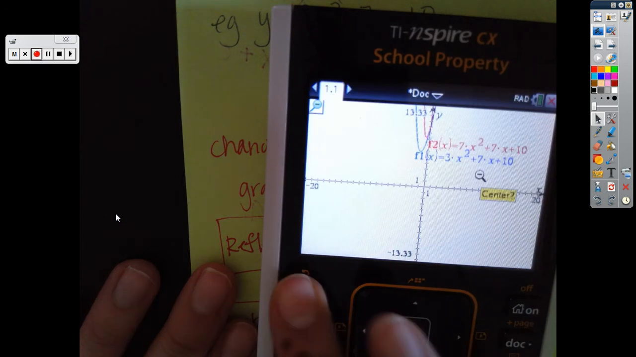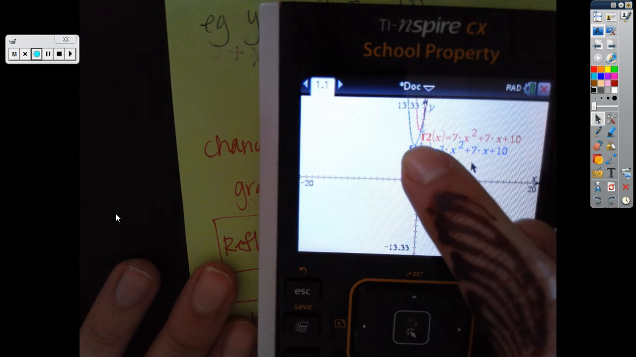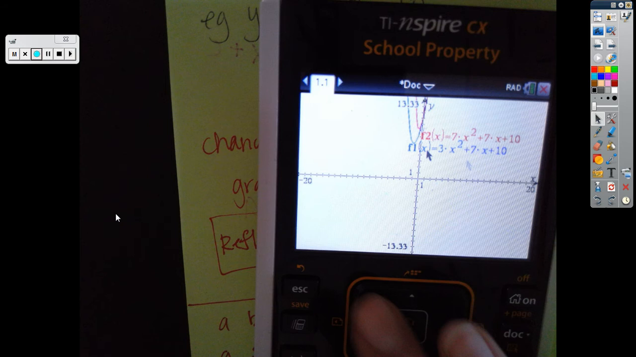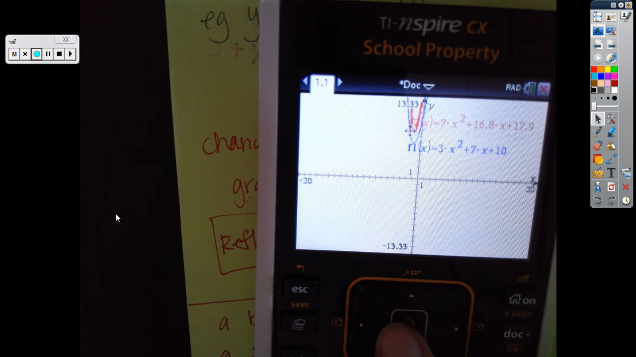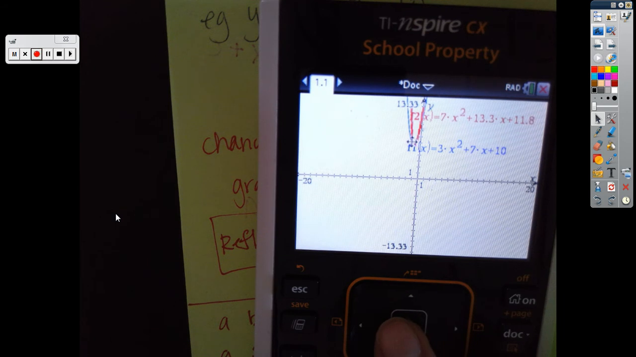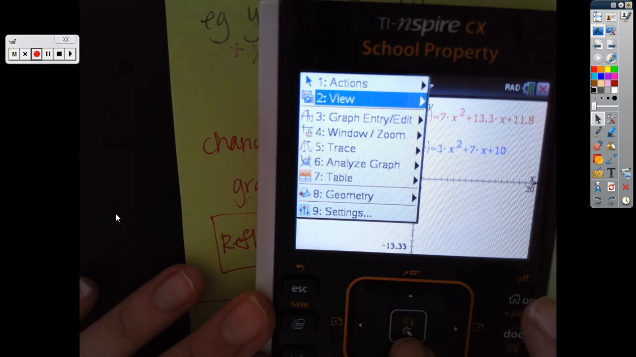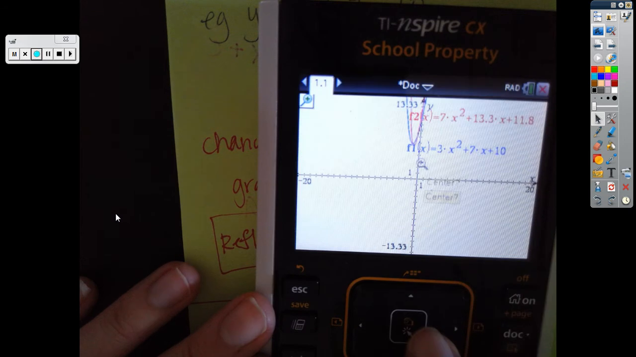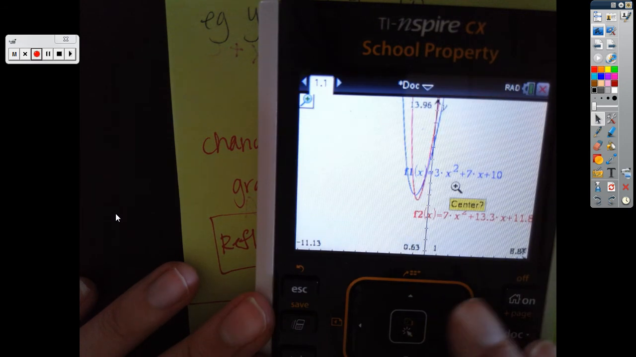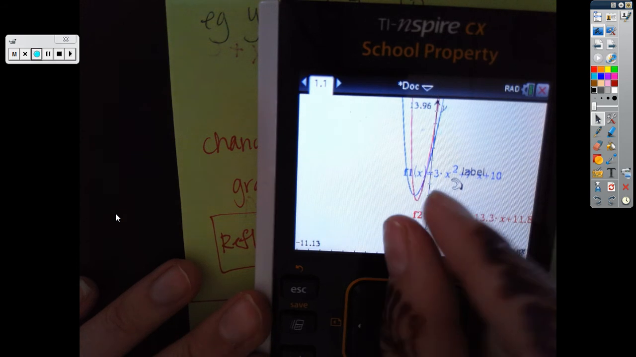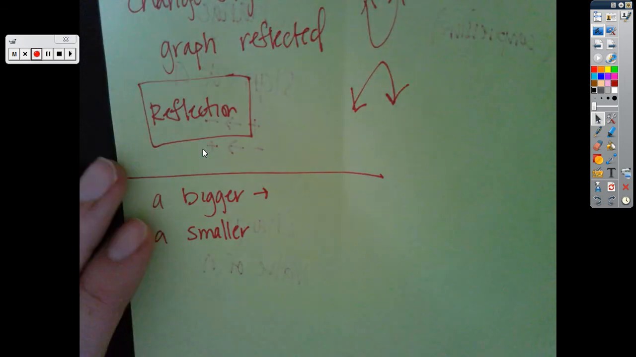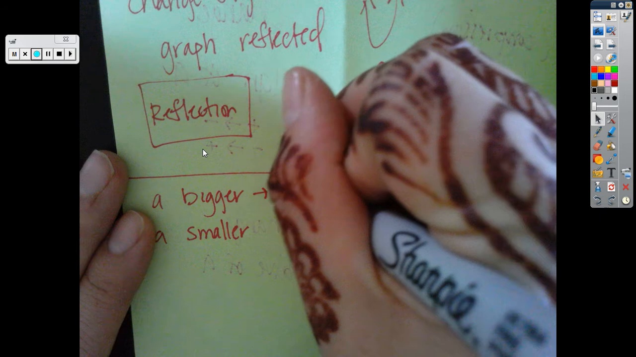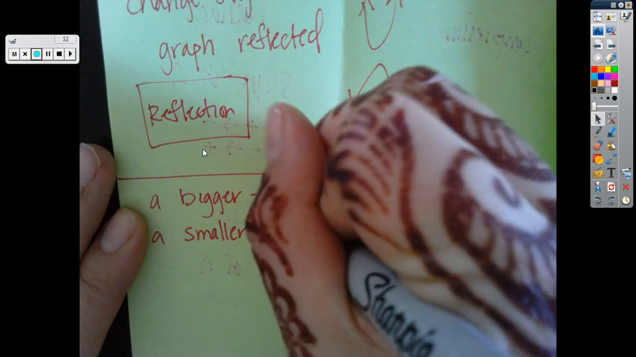I can't see it, so I'm going to press menu and zoom out. Can you see them now? There's the blue one, the first one, and then there's the other one. So I can compare them, I'm going to click on the red one and put it in the exact same place. I'm going to zoom in, just so you can see it. Look, this red one is skinnier. It's more narrow. So if a is bigger, it's more narrow. And if it's smaller, it's wider.